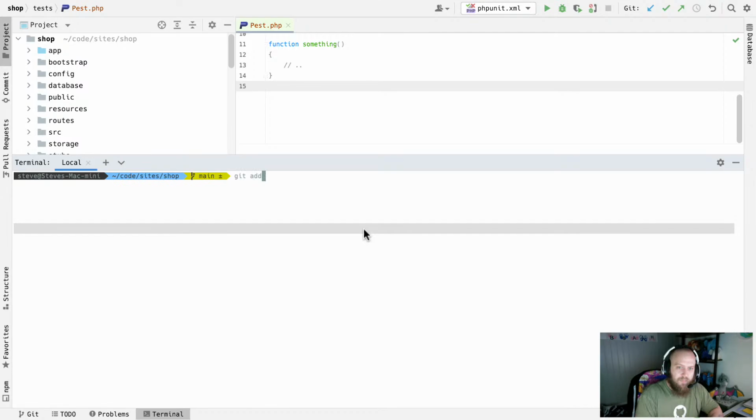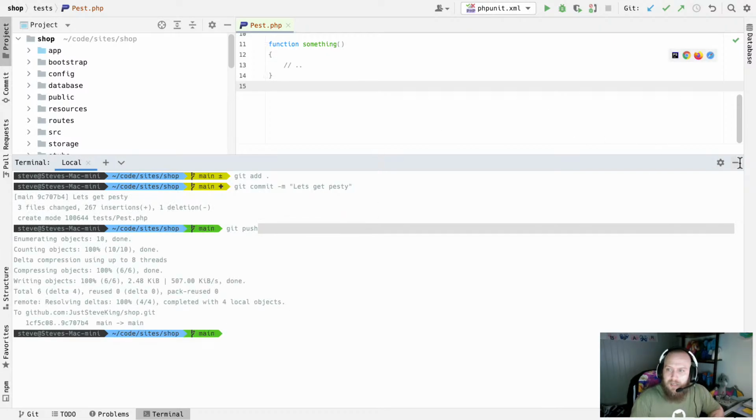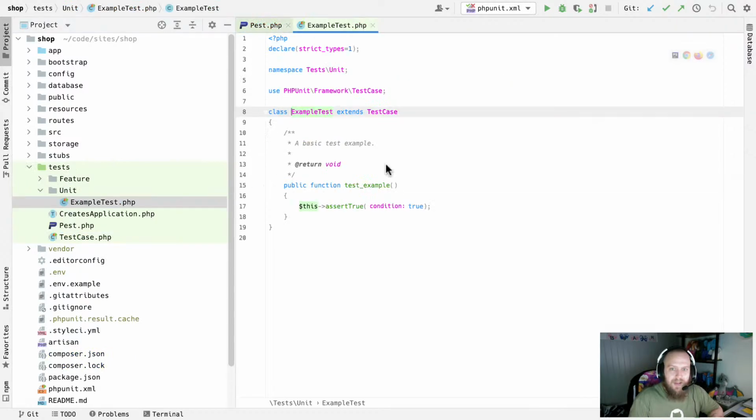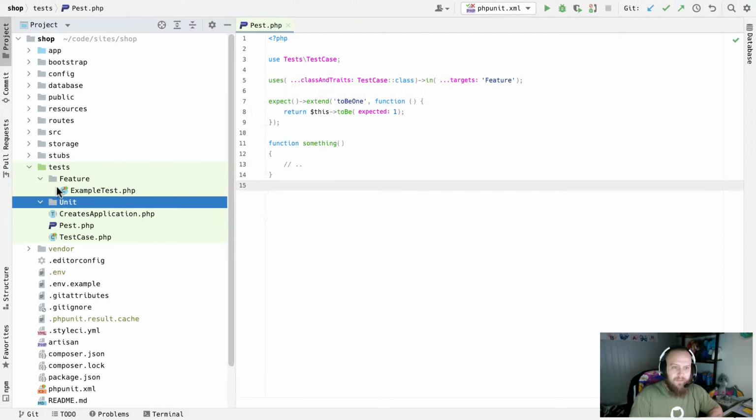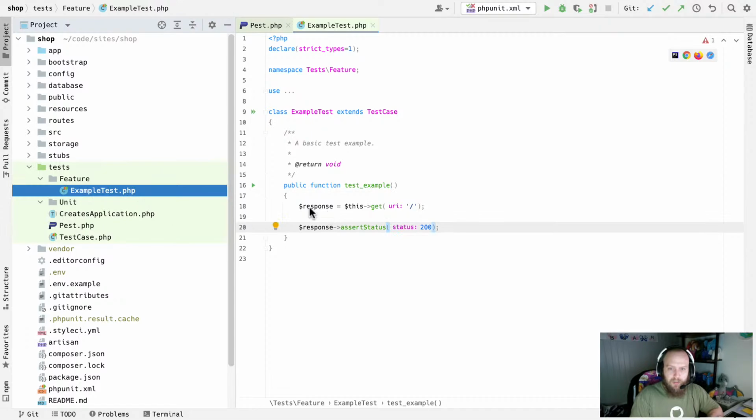So what I'm going to do, we're going to commit this quickly. And we're going to say, let's get pesty. So any tests that I write from now on, I want to be Pest tests. So that is useless. I'll keep that one, but we're going to completely convert this one.